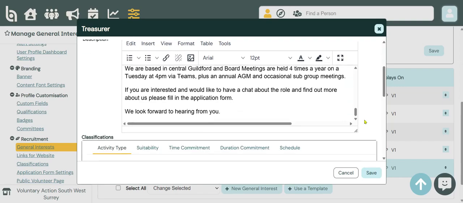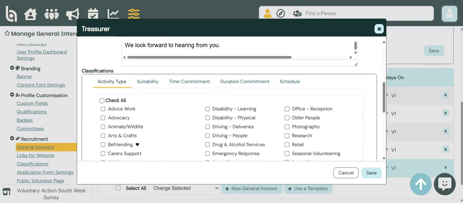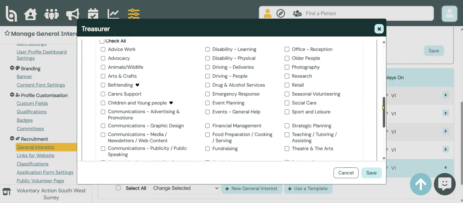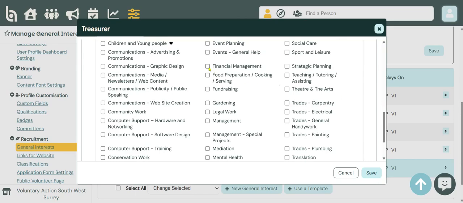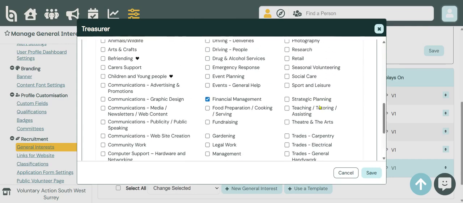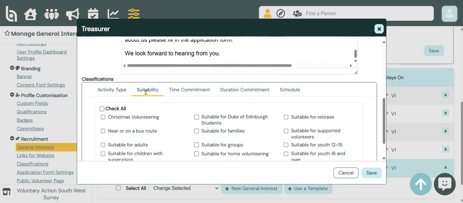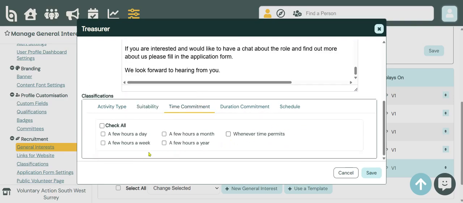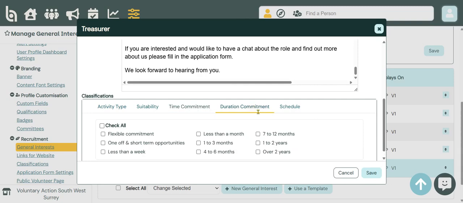Once you've added your image, you need to go down to classifications. Adding classifications helps with filtering on the website. Scroll down and click as many classifications as are applicable for the role. For this role, I'm going to click Financial Management and Trustees and Management Committee. Go down to Suitability. And I'm clicking that it's suitable for a retiree, for adults, and it's near a bus stop. Time commitment is a few hours a month, and duration is 1 to 2 years or over 2 years.